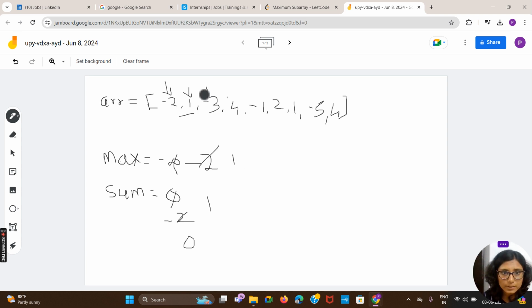Again we go to the -3. We can go with the positive value because it increases the sum. So 1 plus -3 becomes -2, and the sum -2 is less than 1, so we are not updating the maximum. The next is 4. We add 4 to the -2, that is 2. Obviously 2 is greater than 1, so we update the maximum sum also.